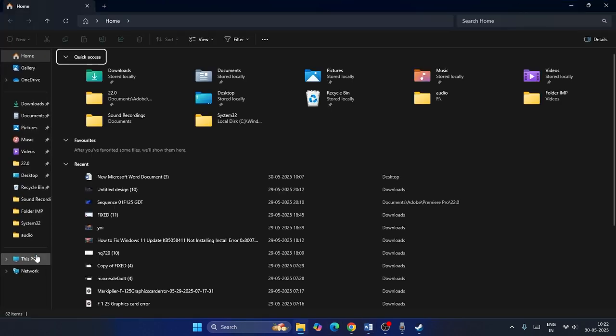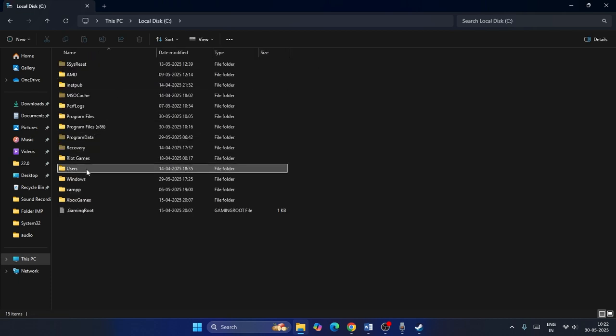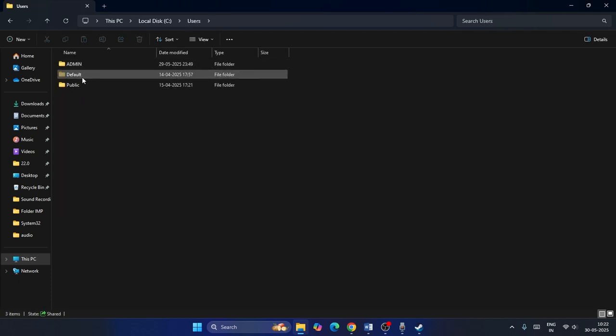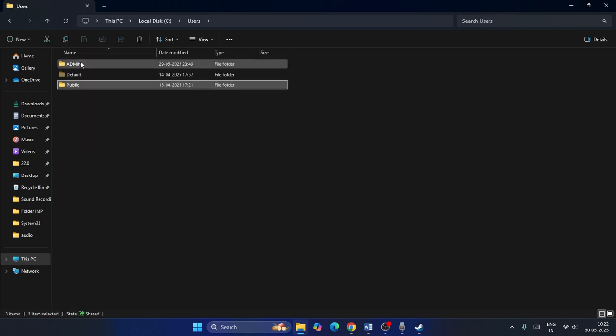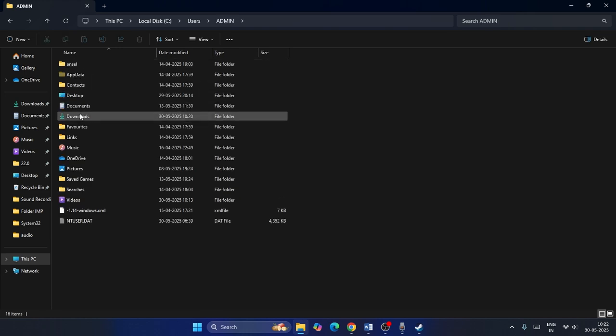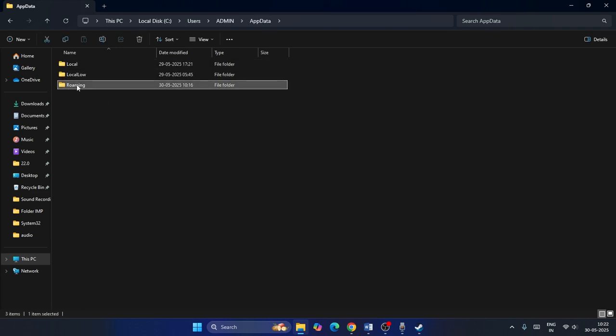So just go to File Explorer, go to This PC, go to Local Disk C, Users, get into admin. Now from here you have to get into AppData, find Roaming.